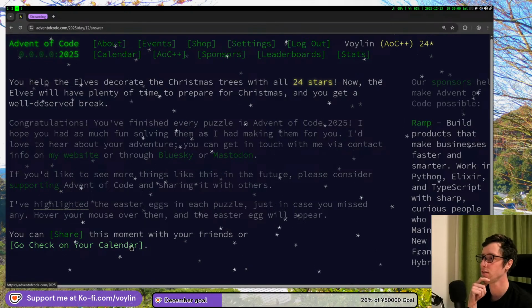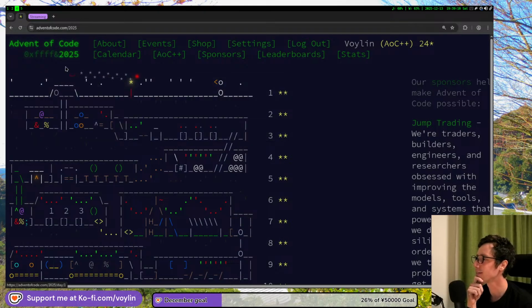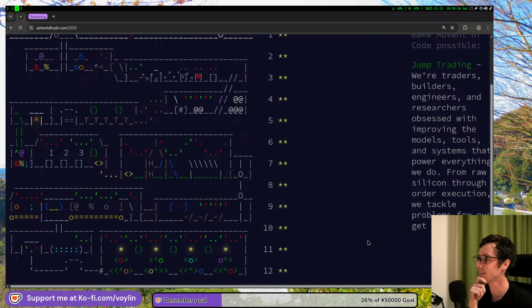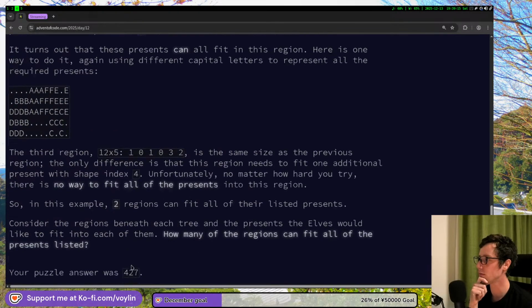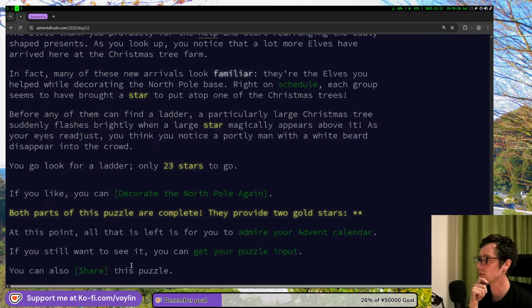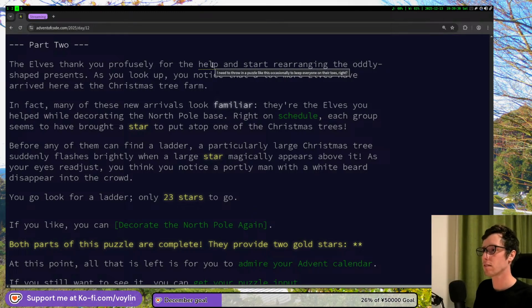Wait, did I finish? Wait, huh? Oh, that's nice. Santa's flying. Wait, both parts of this puzzle are complete. Wait, is the last one, like, no? I need to try in a puzzle like this occasionally to keep everyone on their toes, right? Okay, so this is not really a puzzle at all then. So I'm done.